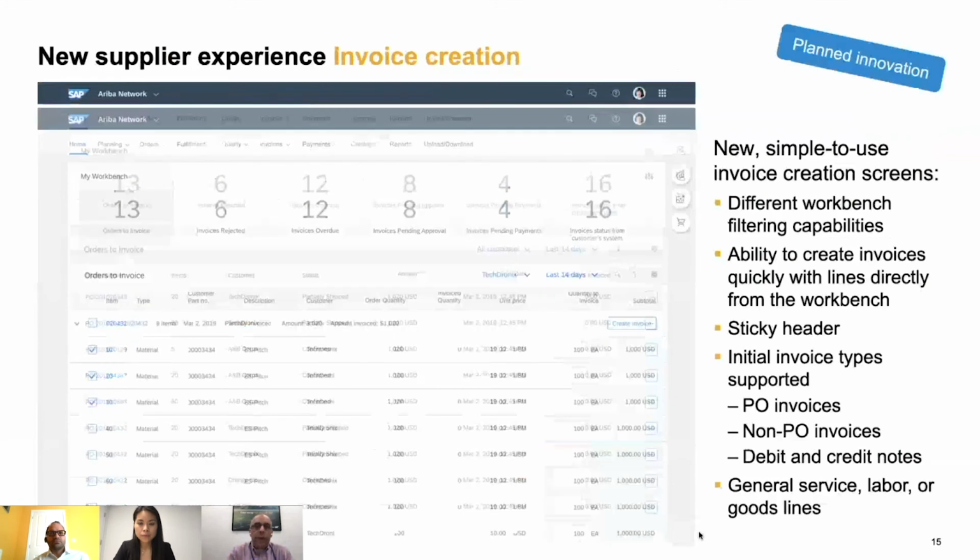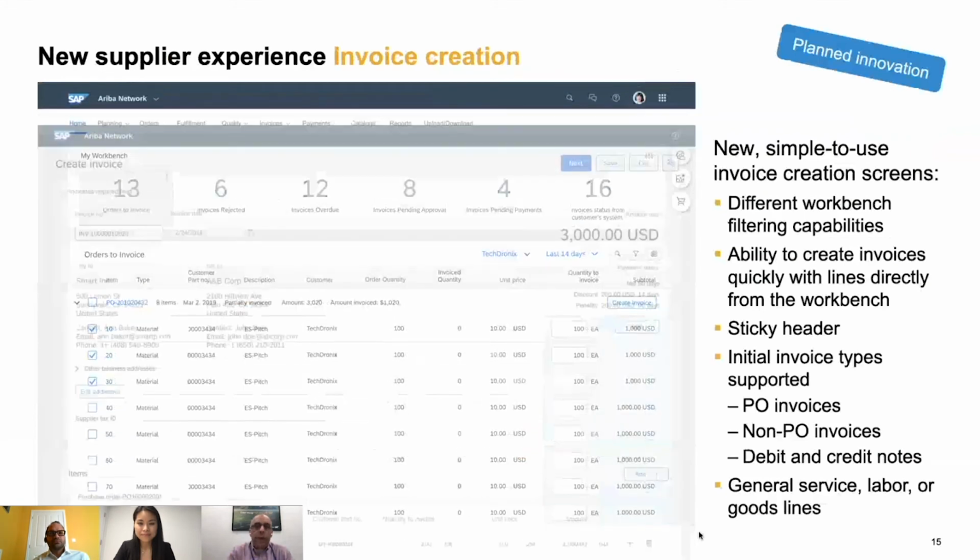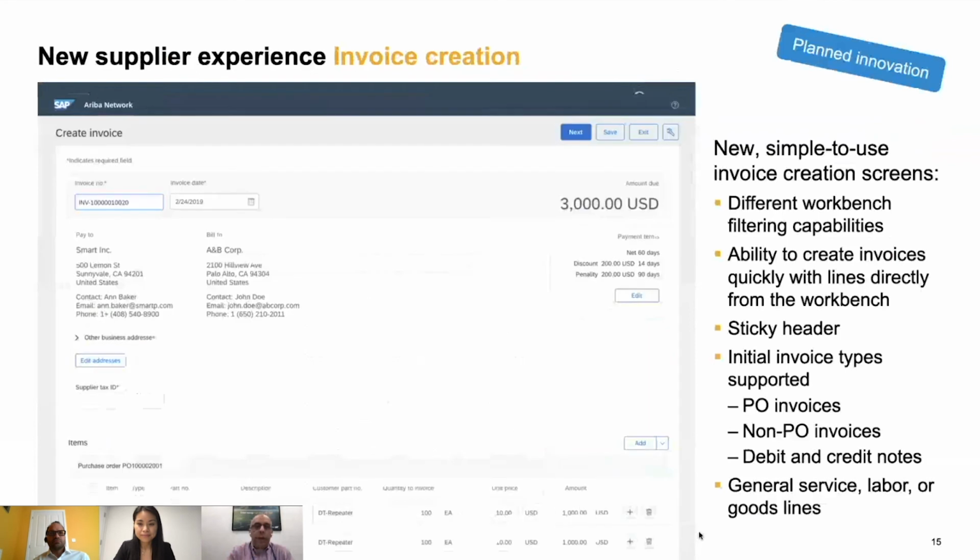Sorry, I'm skipping the same steps, and now this is the new look and feel for the invoice page, completely new, completely redesigned from what you see today. And if you use the Ariba network today, this will be a step change in terms of look and feel. We are going to be rolling out this very gradually.